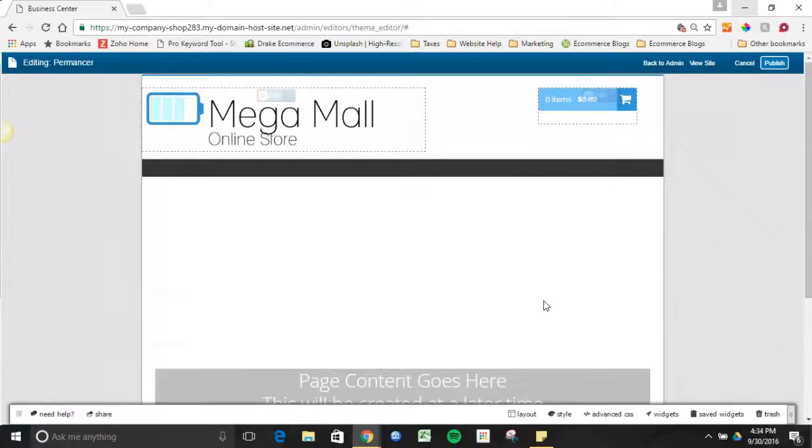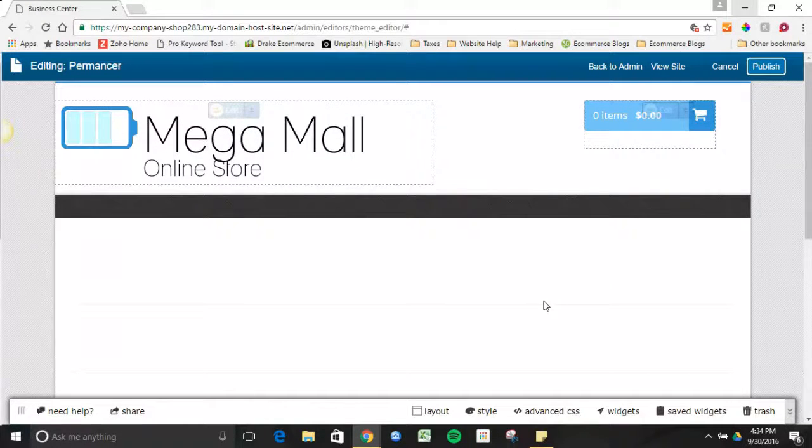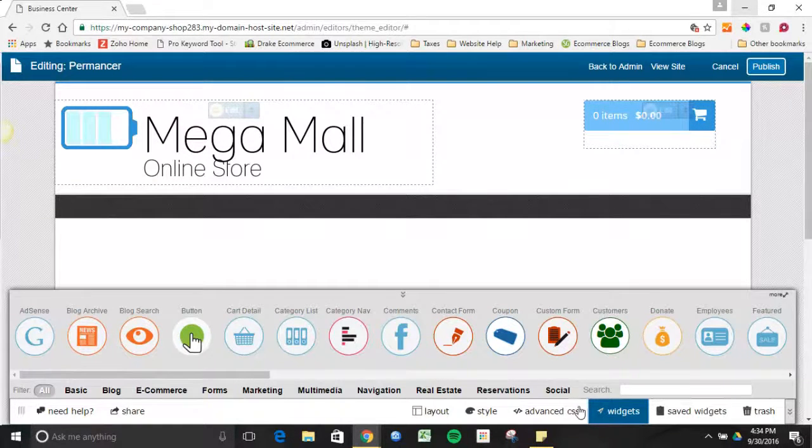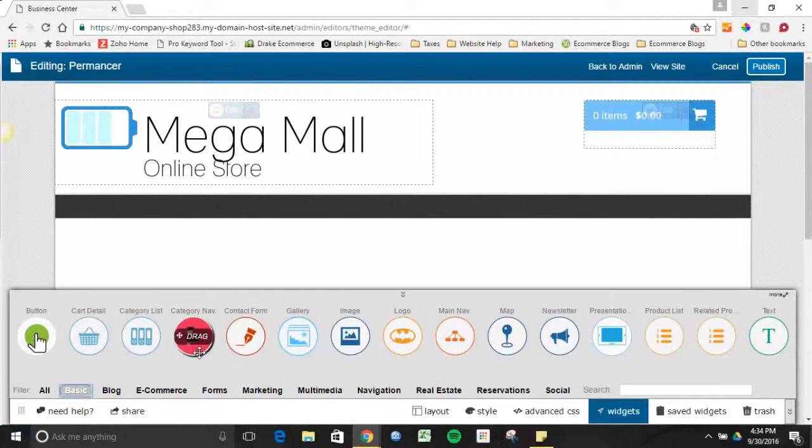Now what I want to do is go ahead and let's add a search bar right below this cart, make it easy for people to search. We'll go back to widgets. Once we're back at widgets, let's go ahead and filter again. We'll click on basic. And so our search widget is not under the basic.